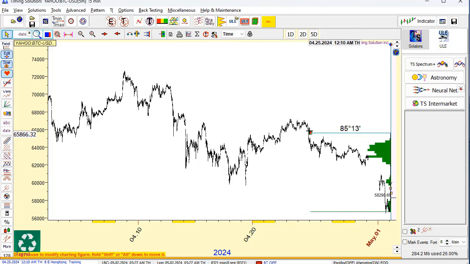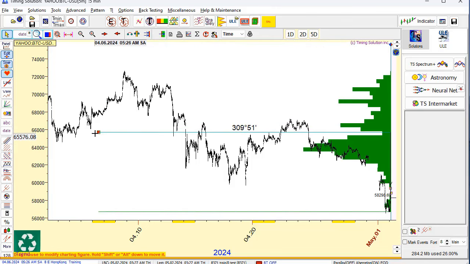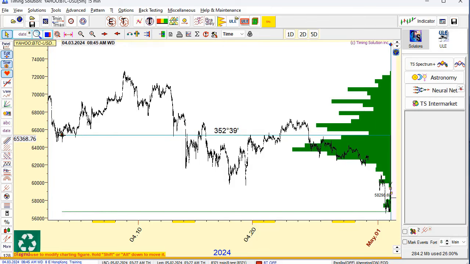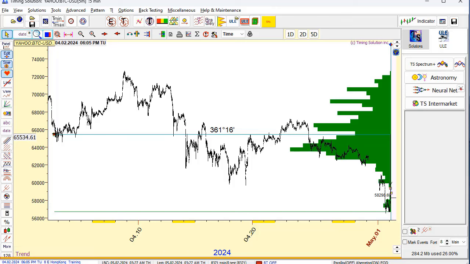Okay, and look at this. I drag these charting tools, and we need to get 330 degrees. Okay, somewhere here. So this is the interval. It's approximately one moon synodic cycle. This is market profile based on one moon synodic cycle.